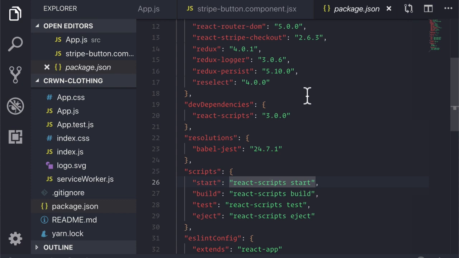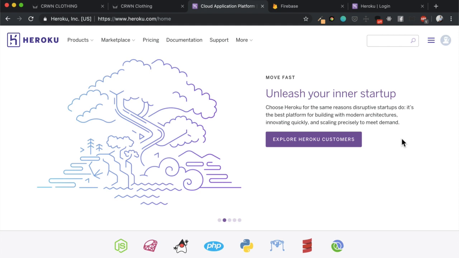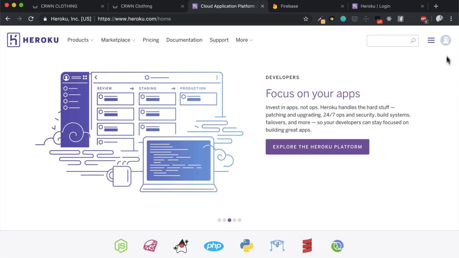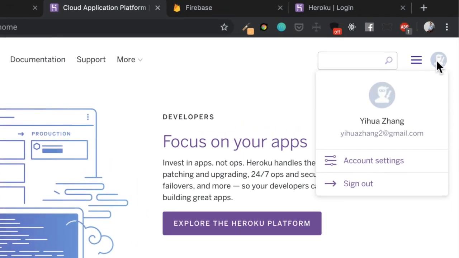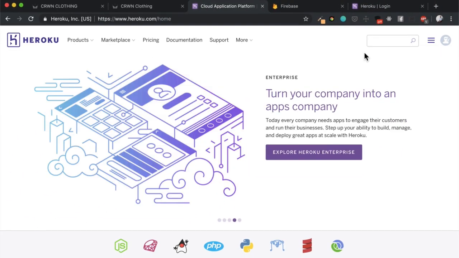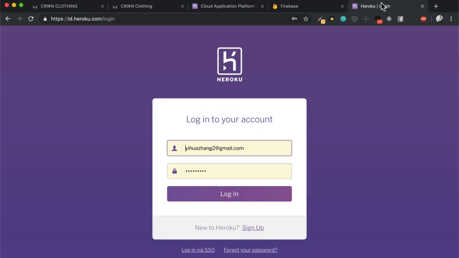Now, in order to use Heroku, you have to sign up for Heroku. And it's a very easy sign-up process. There's nothing complicated about it. You can pretty much just go to the Heroku website and sign up by going into this right button and then clicking the sign up. Now, you can pause here and finish that sign up before we continue. But I already have a Heroku account, so I'm just going to log in to mine.